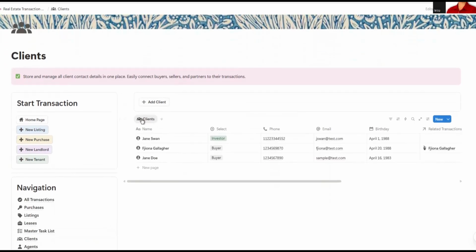Now let's move to the client's database. Here we have a button that you can just click to add a client. These are the list of the sellers, buyers, or tenants or landlords that you have. These are just samples. You can always delete it. So to delete, just click the checkbox and hit the delete button.